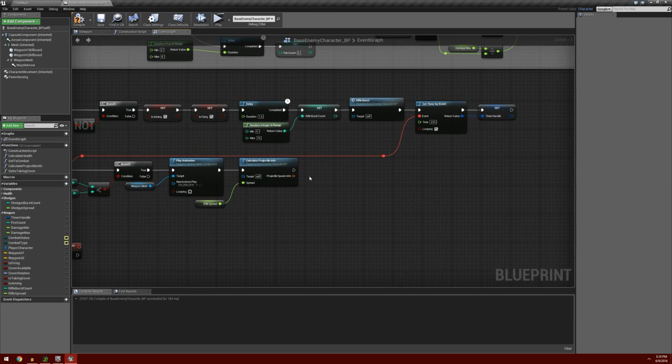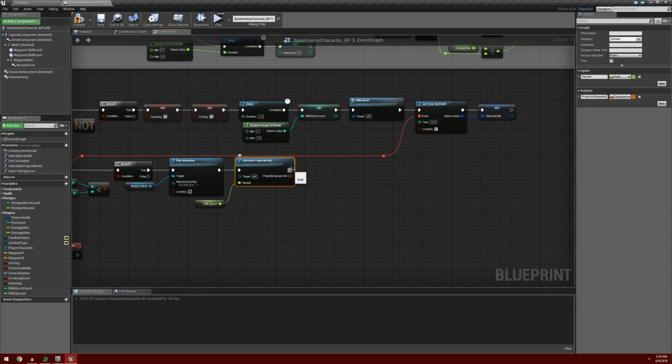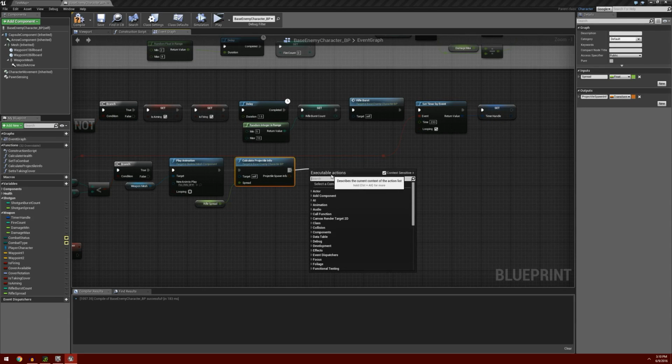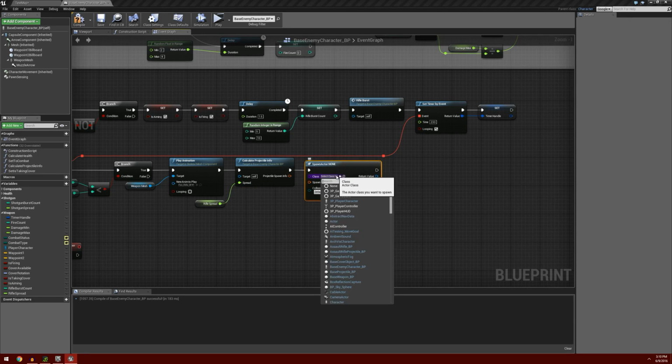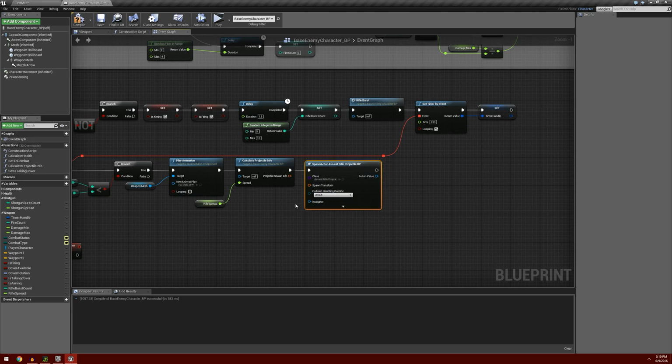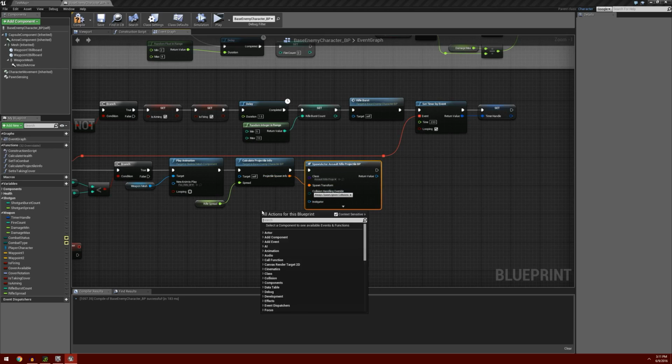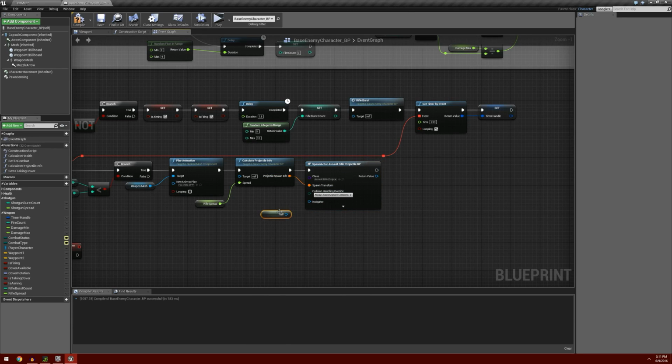And then from our calculate projectile info, we're going to drag out. And we're going to search for spawn actor from class. And the class of the projectile that we want to spawn is going to be our assault rifle projectile blueprint. We'll connect our projectile spawn info into the spawn transform. Set the collision handling override to always spawn ignore collisions. We'll go ahead and search for a reference to the self, and we'll plug this into our instigator.